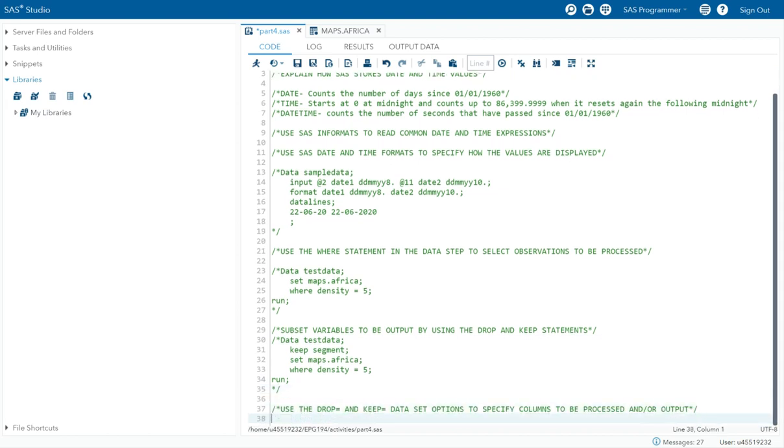Then the last thing we're going to be going over is using the drop equals and keep equals dataset options to specify columns to be processed and/or output. So the idea here isn't too different from the last one, but the syntax is a little bit different. And then there's some specific situations where you might want to use one over the other, but it's not super important for us to cover here.